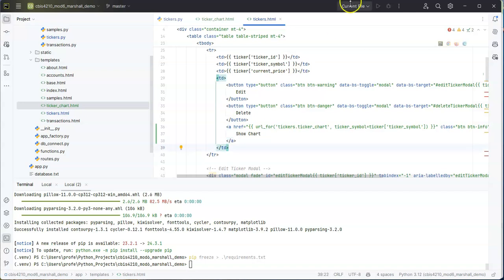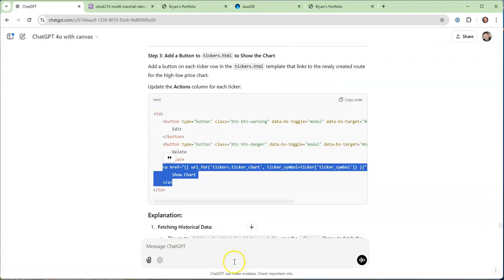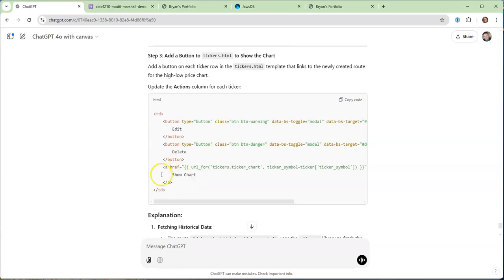It's interesting. It didn't make it as a button. Let's go back and look and see. I thought it brought it over as a button. Nope, it is not a button. It's just an href. That's fine. Totally fine. Let's see what that looks like.